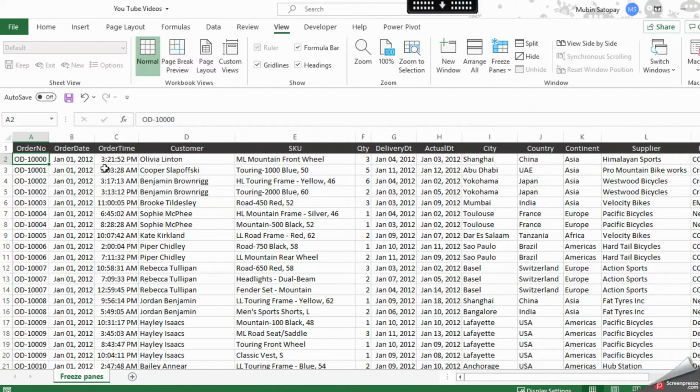My name is Mubin, and in this video we are going to look at freezing panes. Over here I have a list of data, and the data is quite large, so when I scroll down, the first header goes away. Also, when I move to the right side, my first column, which is the order number, also goes away. So we'll see how we can keep that first column and the row constant together as well as individually, and this will help us to identify the order number and the row header easily.